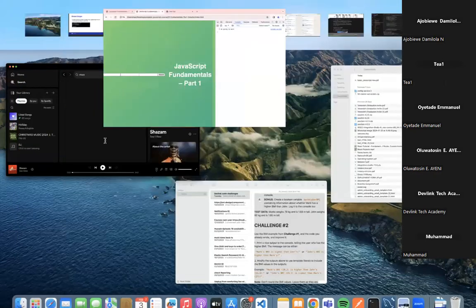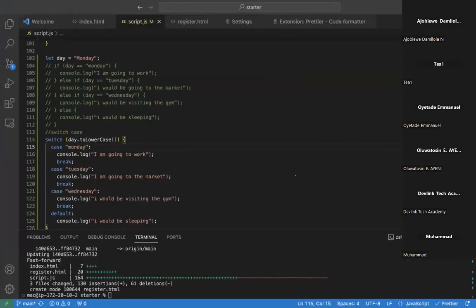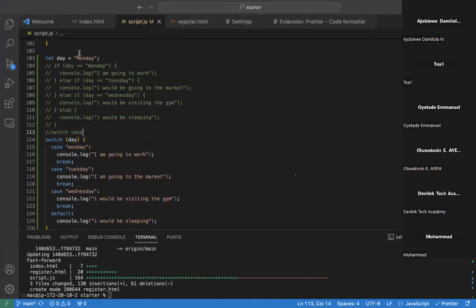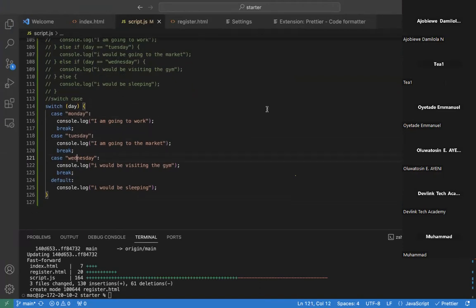But if I do not put this lowercase here, and I just put day, it is a different thing. This Monday is not this Monday. This Monday is not Tuesday. This Monday is not Wednesday. So where does this Monday fall? I was just sleeping. It falls to the default, because it is a different scenario.